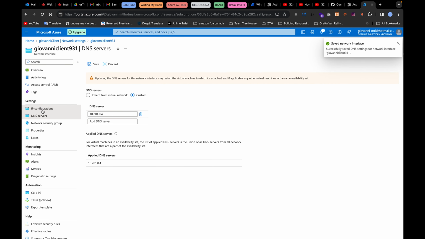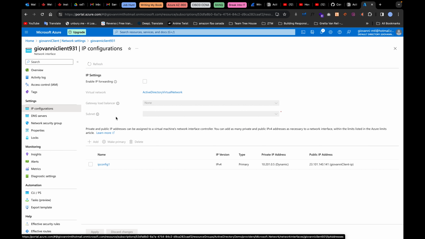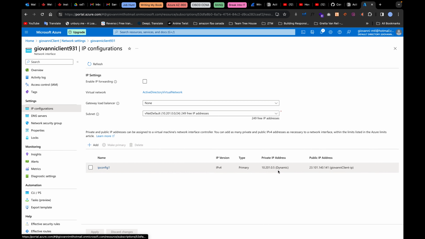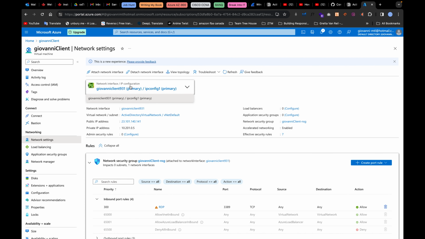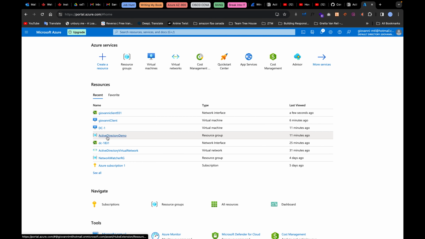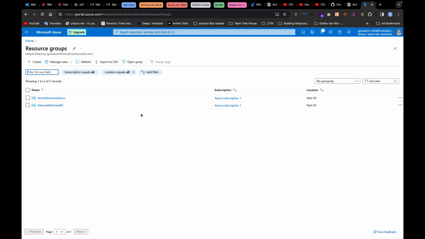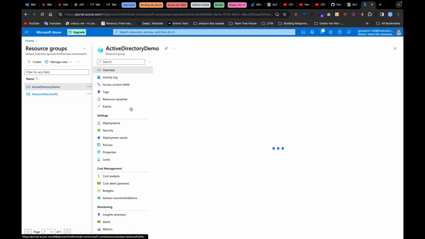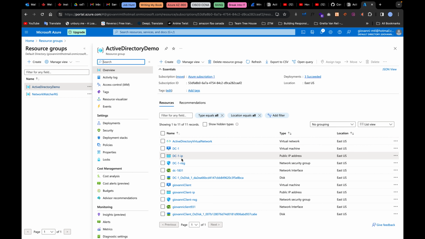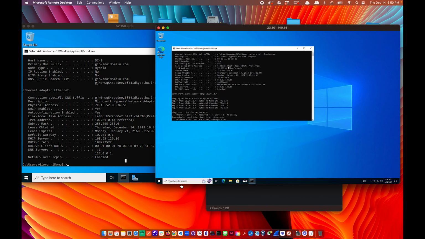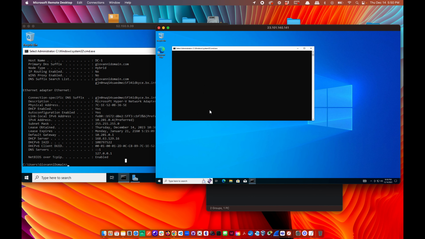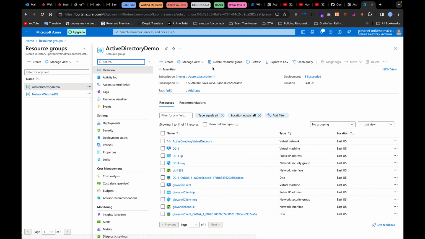Perfect. So we have our IP address. Perfect. It's on the same domain. I mean, it has the same network. So let's go back to our virtual resource group. And then we're going to restart our... First, let's try pinging. Let's see if it works. And then if not, we're going to... Okay, so let's restart.